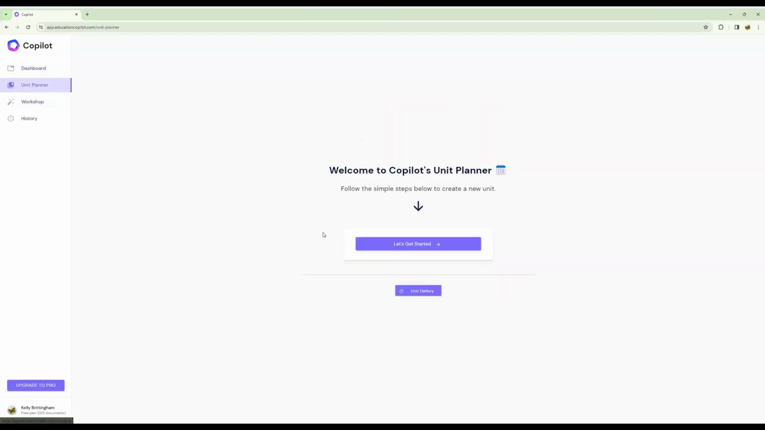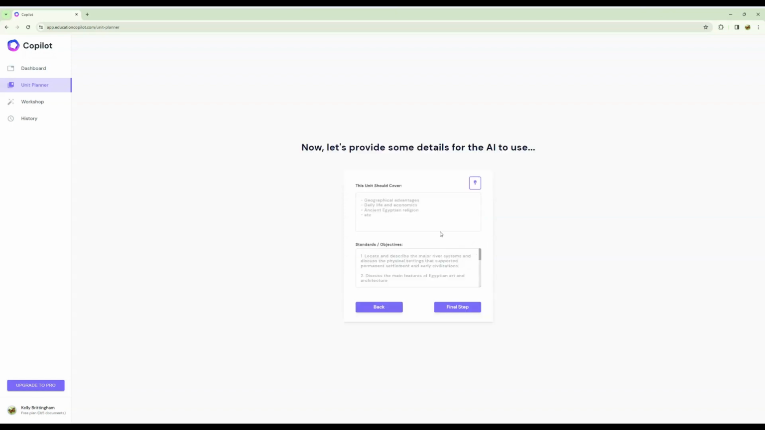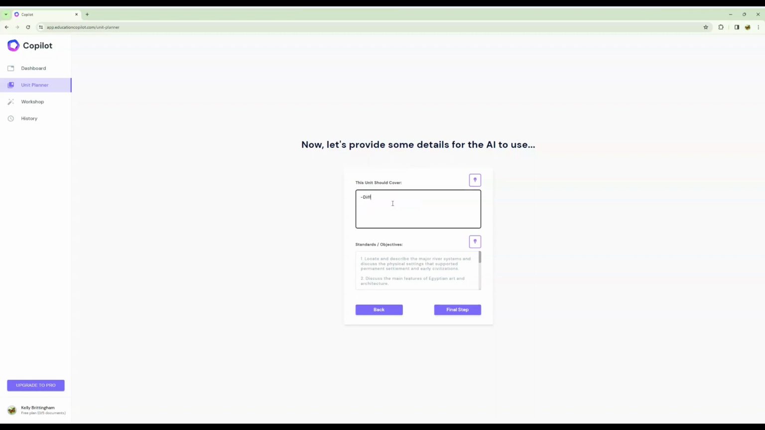So starting with the unit planner, you're going to get started with that. Name our unit. I will do weather, and the subject is science. Click next, and talk about what the unit should cover. I'm going to fill in and say it should cover different types of weather, severe weather, and difference between weather and climate.